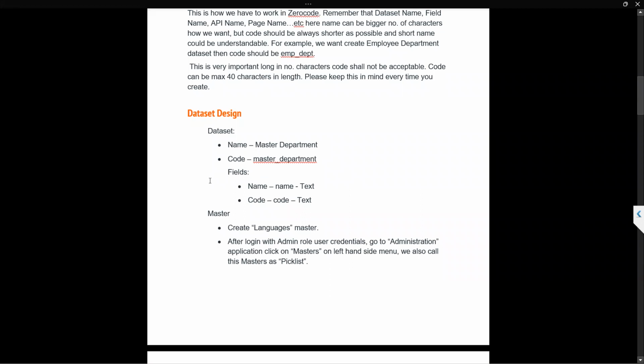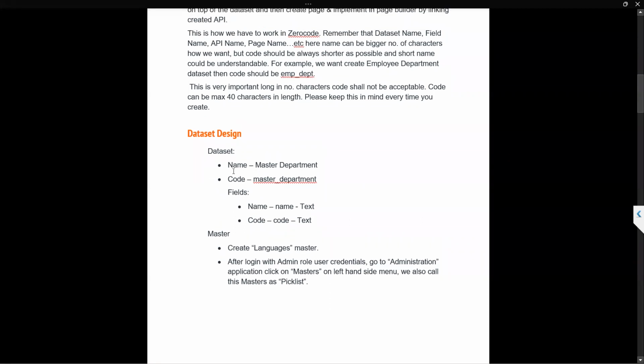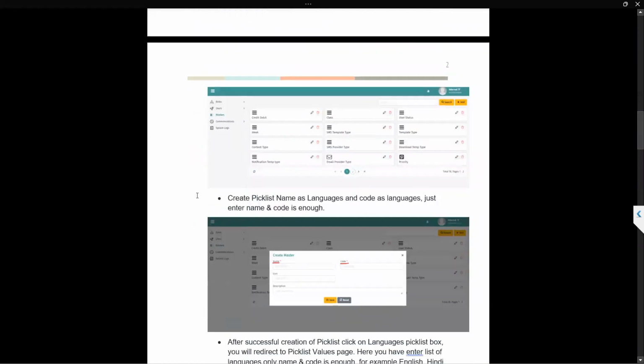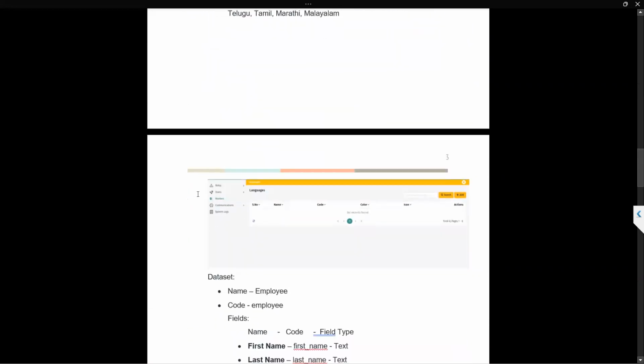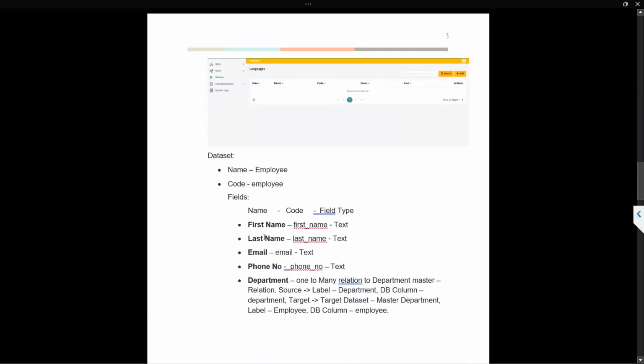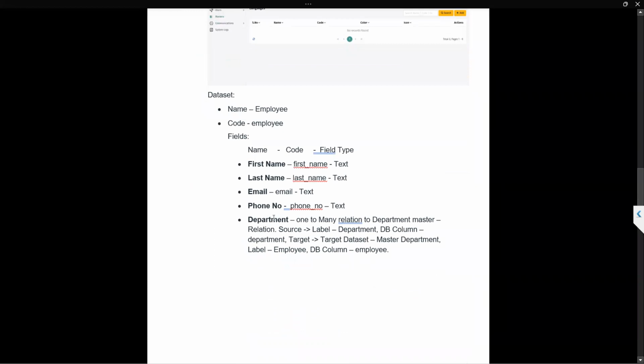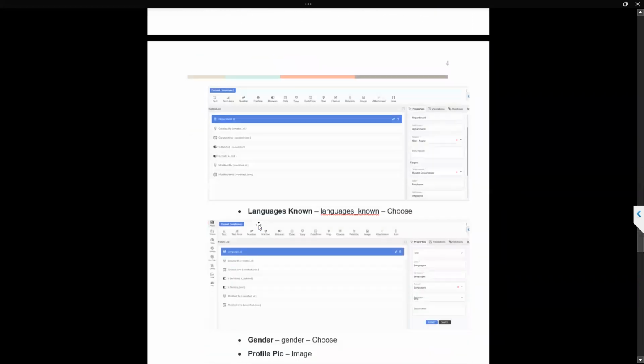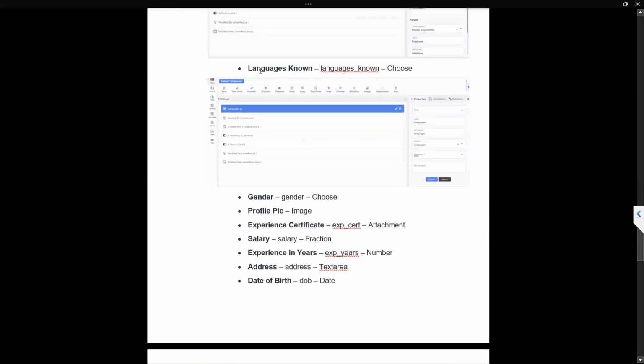Okay. Take an example in an employee dataset. I want to keep these fields: first name, last name, email, phone number, department, language, and what he knows, gender, profile pic, experience. The experience certificate I simply keep as an attachment. The profile pic is an image field type. Sorry, I didn't miss this.